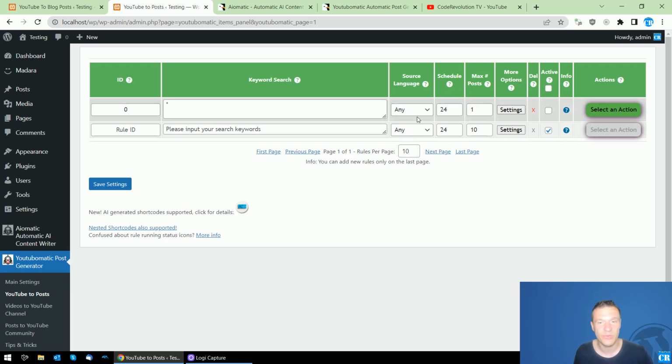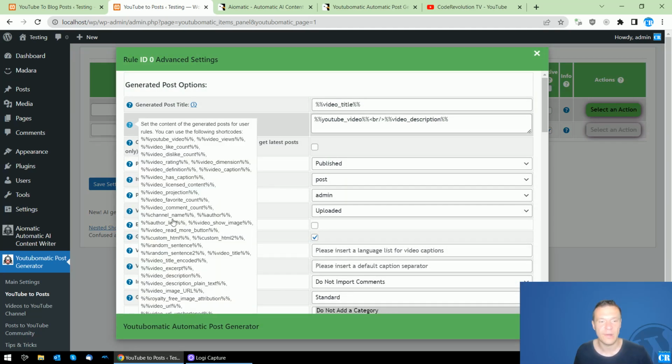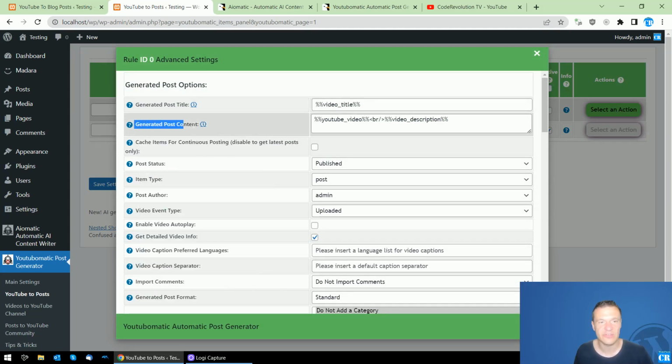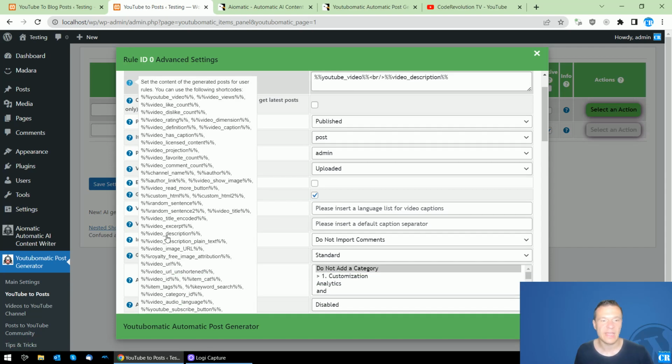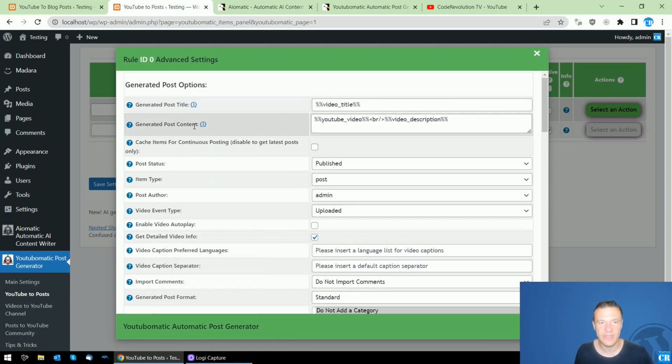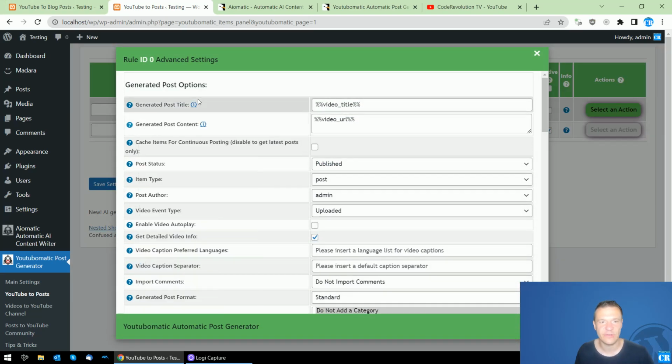We will use this rule only to get the video URL. So for this, in the generated post content, we will need to edit and change the content of it to the video URL shortcode. This is needed, so this rule will return only the video URL which we will be grabbing from Aiomatic. So for this I changed the generated post content to video URL.